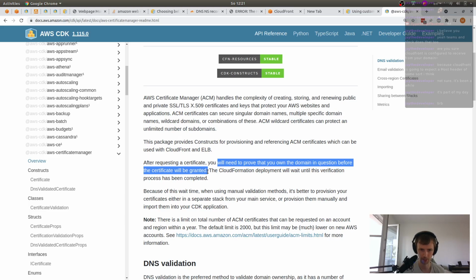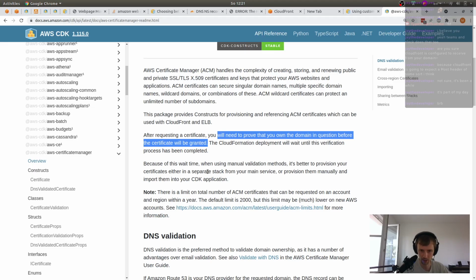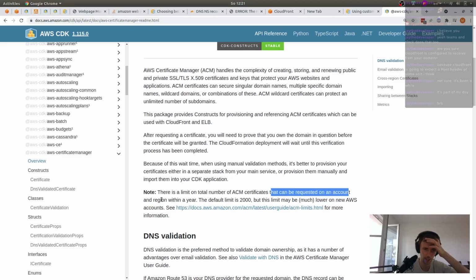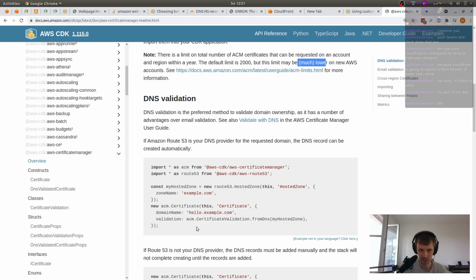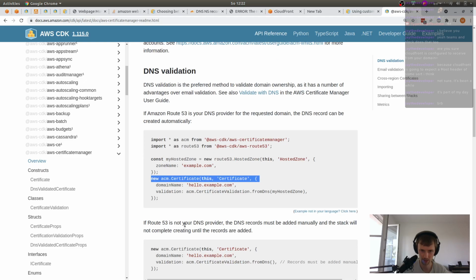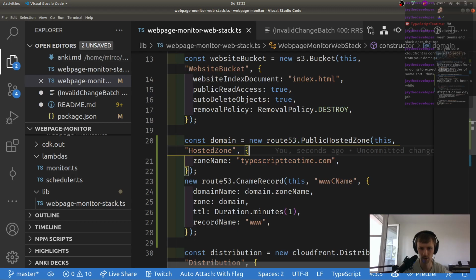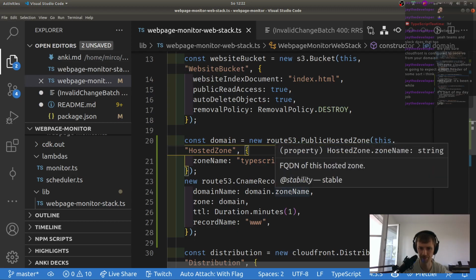It's better to provision your certificates either in a separate stack from your main services, or provision them manually and import them into your CDK application. There's a limit on total number of ACM certificates that can be requested on an account and region within a year. The limit is 2,000. But it may be much lower on newer accounts, which we have. We do have a relatively new account. But as of then, it's essentially just this. I hope this one is right.